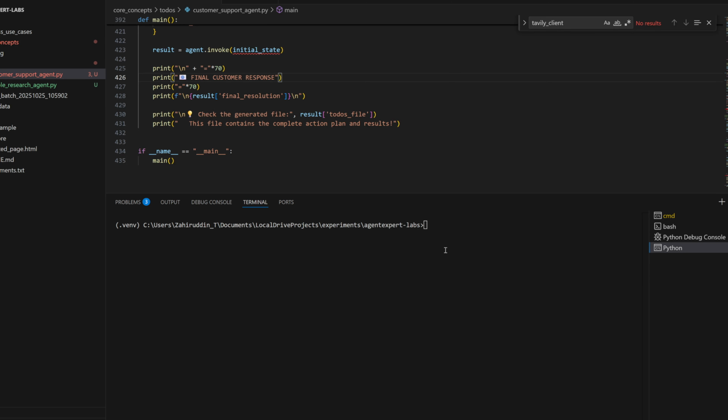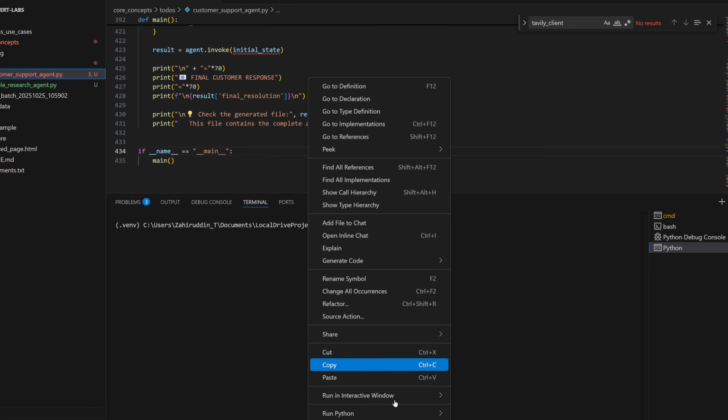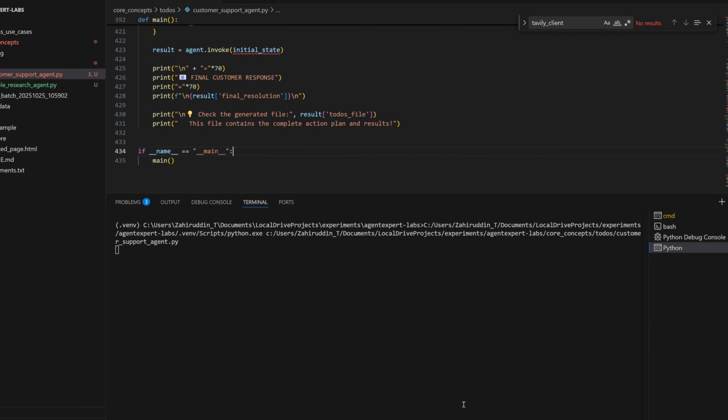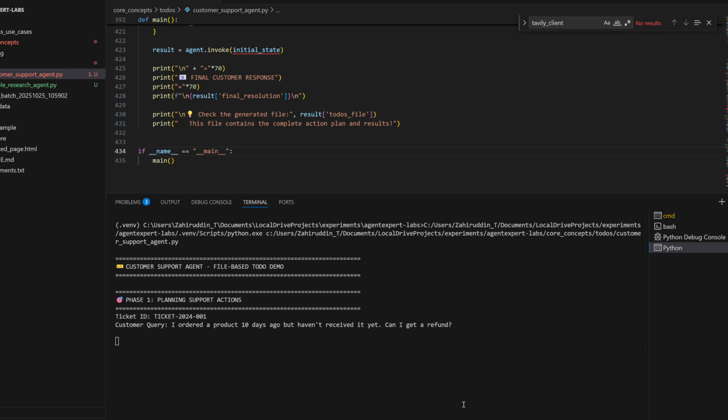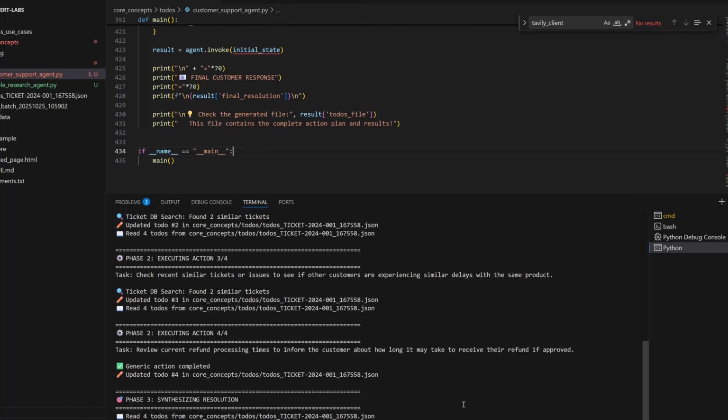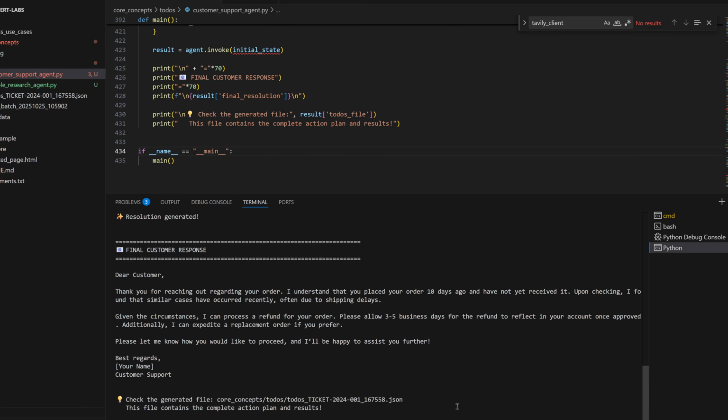It's the to-dos folder. I'm going to run this particular agent now, or a LangGraph agent actually. And you will see that a file gets created. And let's see what that file is about. It's going to start in a few seconds. All right, the agent has started working and it has almost finished. Okay, so yeah, it has given me the resolution.